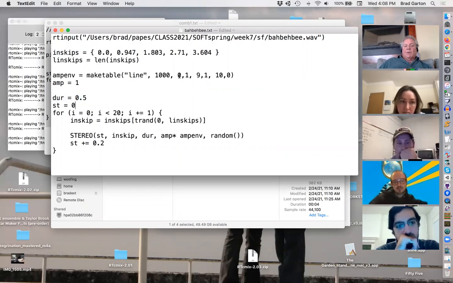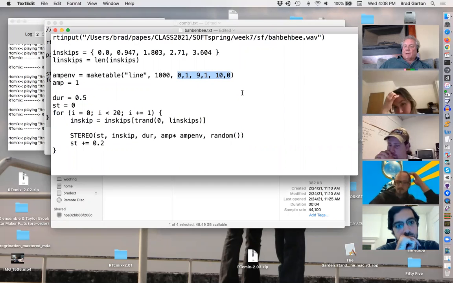And then I did do a little amplitude thing here where it starts out at full amplitude. For 90% of the sound, it'll be at full amplitude, and then it will fade down at the very last 10%. That's just to eliminate any clicks and things like that.